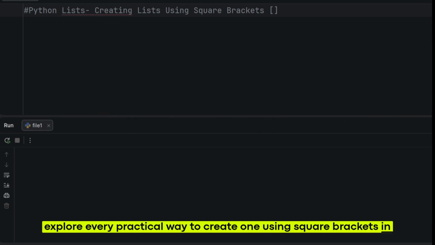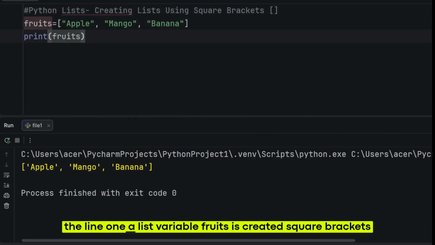Using square brackets. In line 1, a list variable fruits is created. Square brackets are used to create a list. 3 string values are stored. In the second line, we have displayed the entire list.